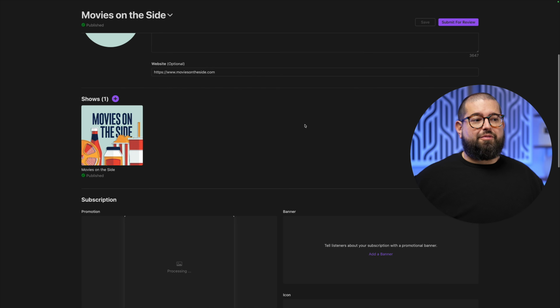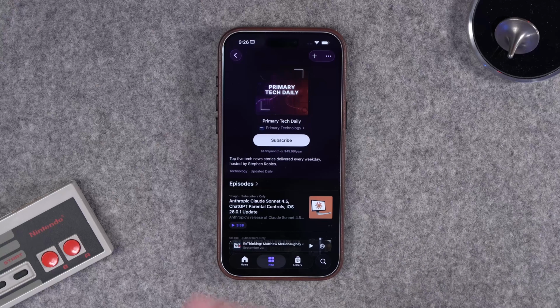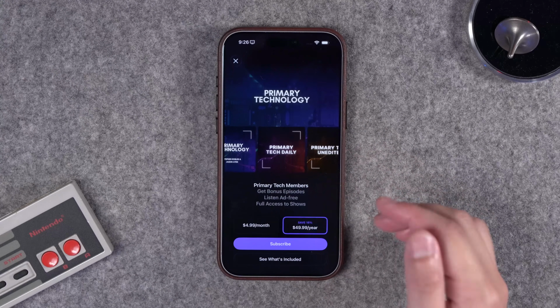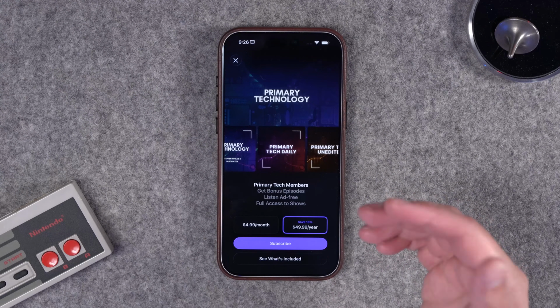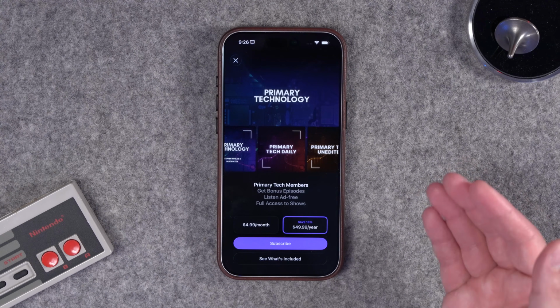Once you've set all this information and told Apple what benefits you're offering, whether it's early access episodes, ad-free, or bonus content, you can submit your channel for review. And once Apple Podcast approves it, then people can support your channel and subscribe directly in Apple Podcast, which is a great way to monetize your content even when you don't have a lot of downloads or followers just yet.